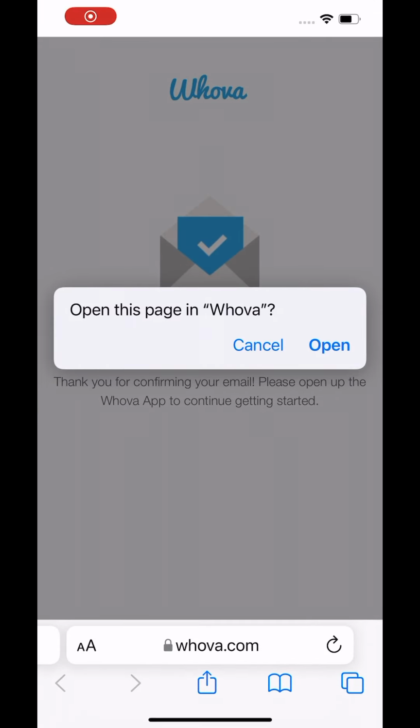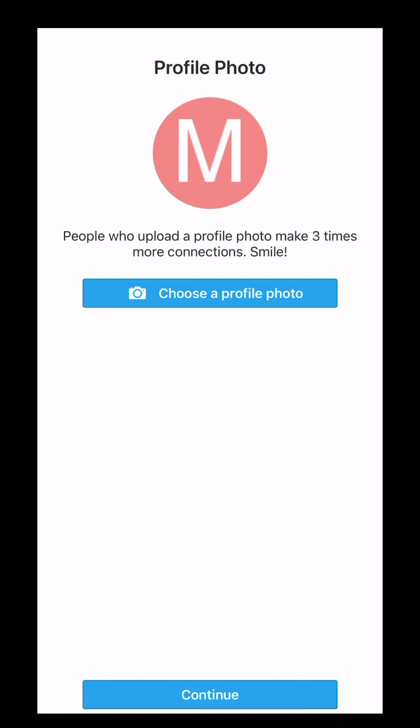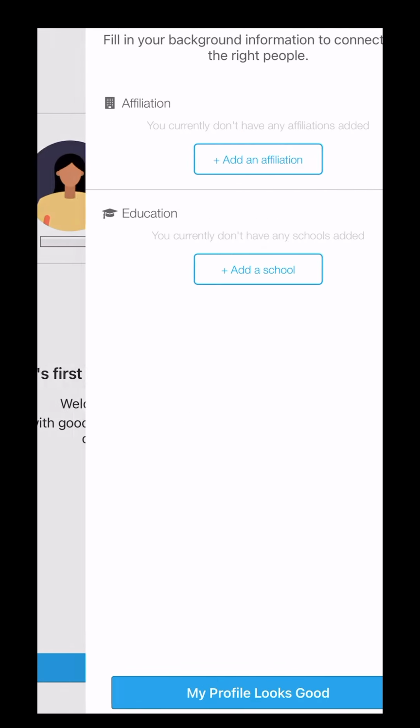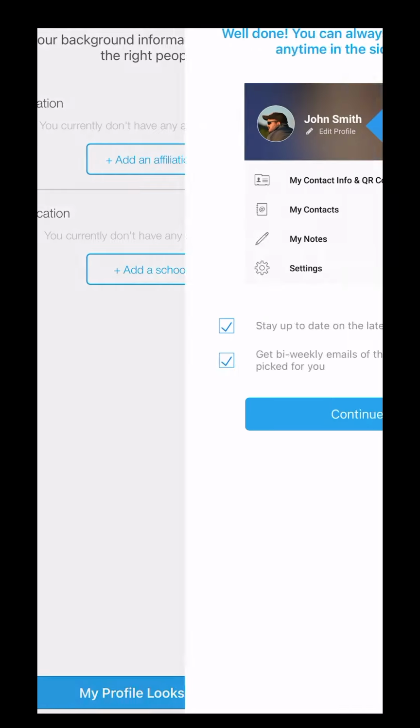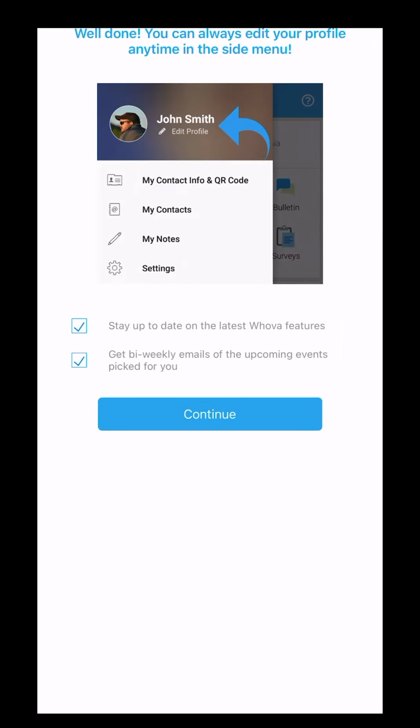After confirming your email address, you will see "open this page in Whova." Click on that. The app will reopen. You might need to hit the back button at the top left corner and log in. Once you've logged in, you're now in the app and you will need to enter your profile information. You can do this later by skipping the process and clicking continue.